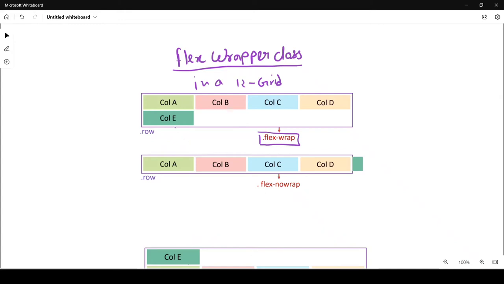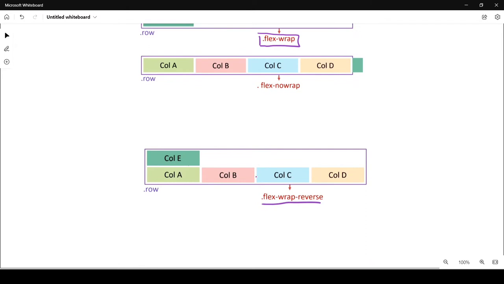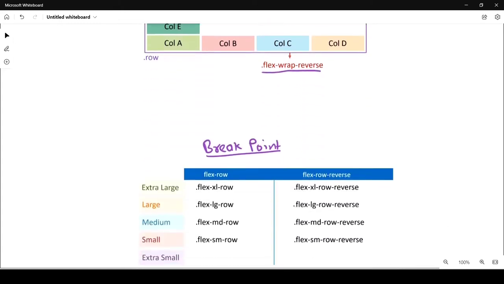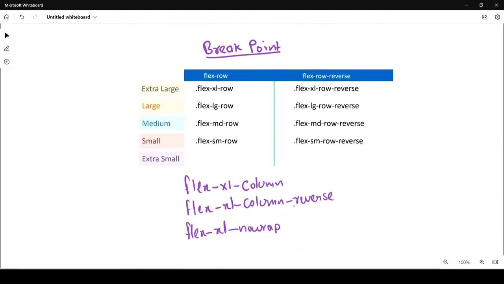It means after the D comes E, and you cannot see this E if you are using an extra large screen, any screen, it will not show you. Now after this we can reverse the order with the help of flex hyphen wrap hyphen reverse. Okay, now after this let's discuss the breakpoints.